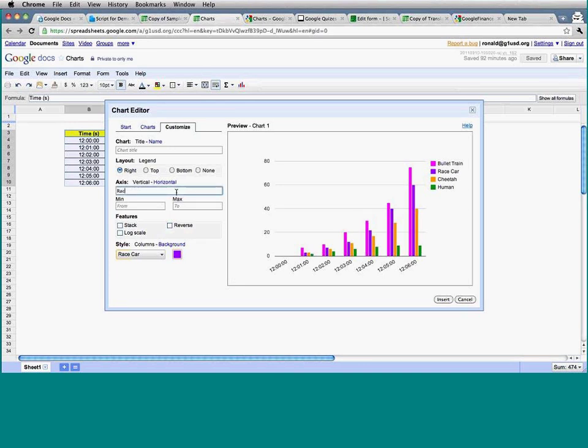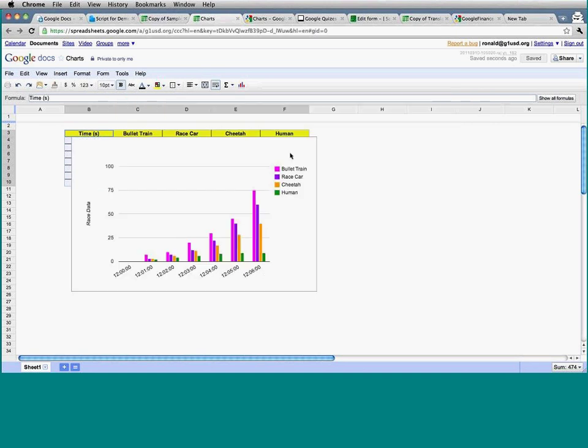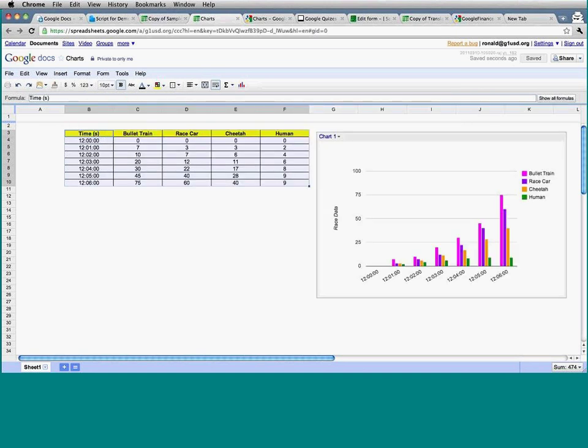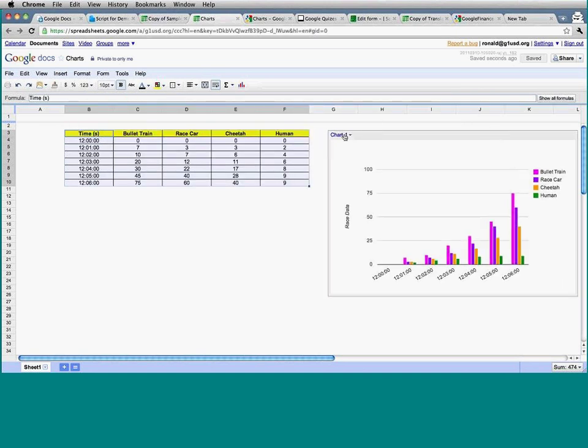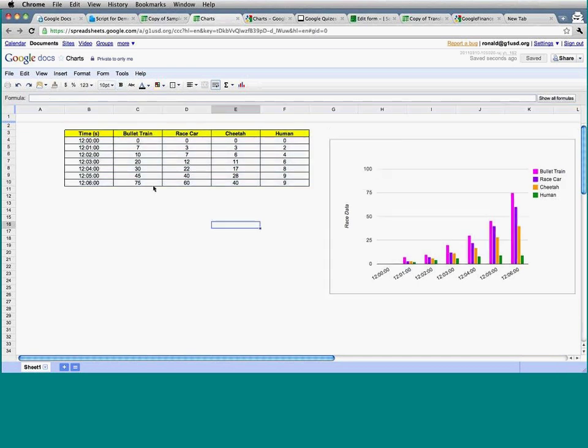Of course, you can put in titles and say this is race data, and say I want to maximize this at 100, for example, and be able to hit insert. Once I insert this chart in here, wow, that chart really is ugly. So we can now move that around, delete it, etc.